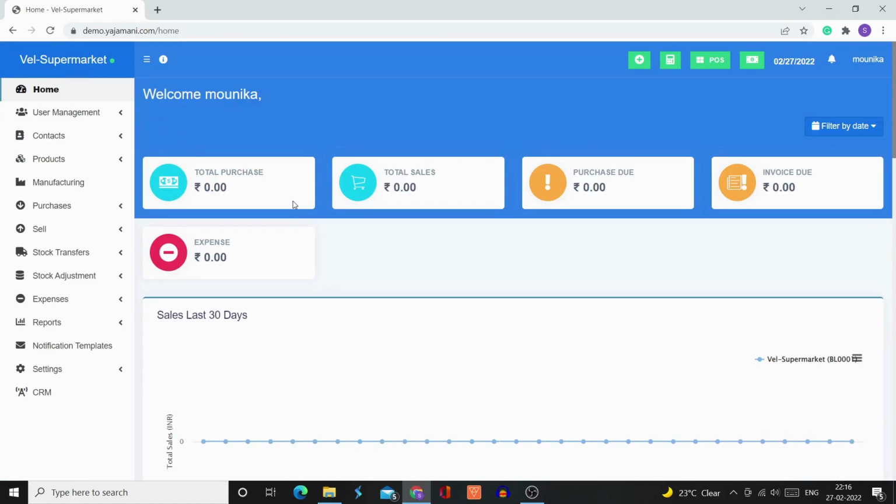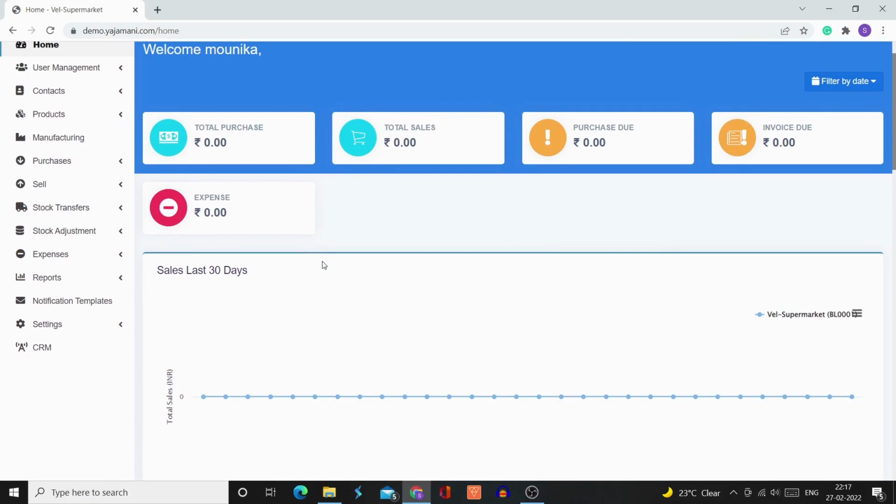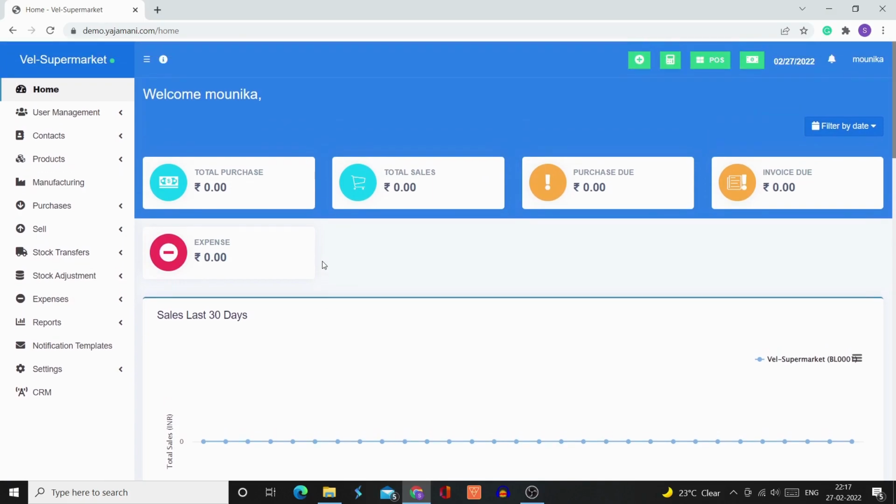Okay, and this Yajamani POS is a cloud service and it is hosted on world renowned servers. So the downtime will be very minimal, and the data will be protected by SSL security. So you are not required to worry about the data privacy of your business data and the downtime of the server. Okay, and another important thing here is you can access your data from anywhere on the globe. As it is a cloud service, you can access your data from anywhere on the globe.